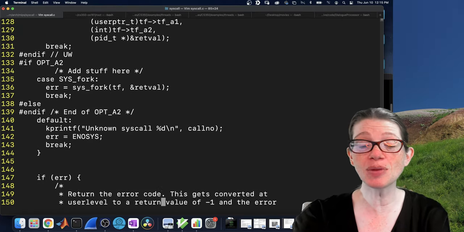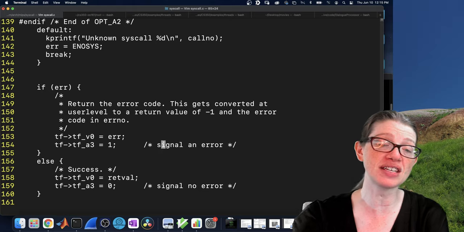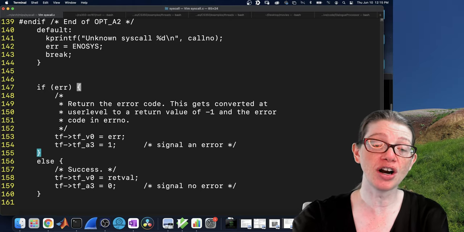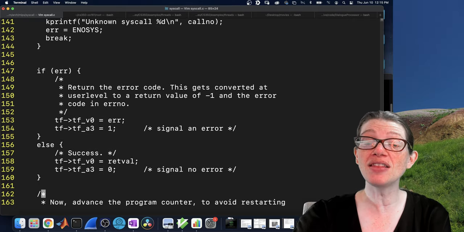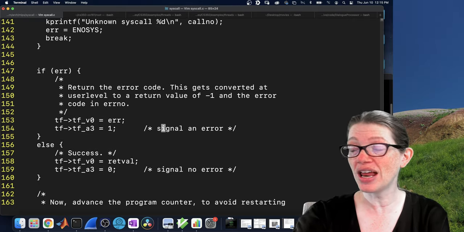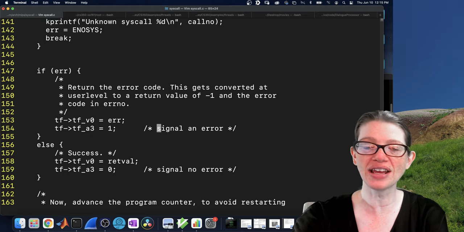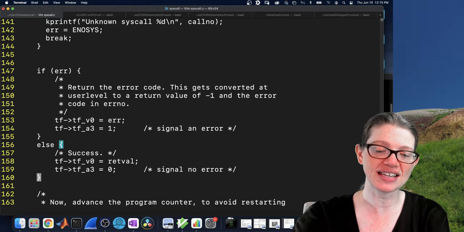After the system calls have executed at the bottom of the system call dispatcher, we set up the return values and error codes. They get set up in the return registers, V0 and A3. So this is the failure case here, and then below we have the success case.